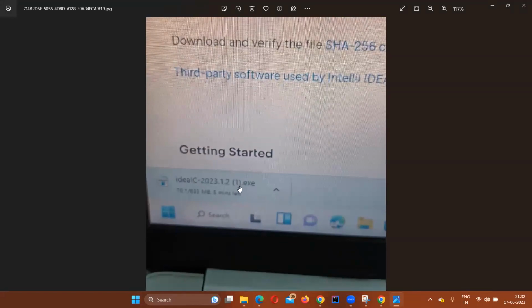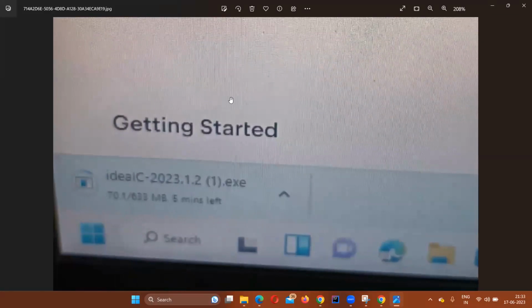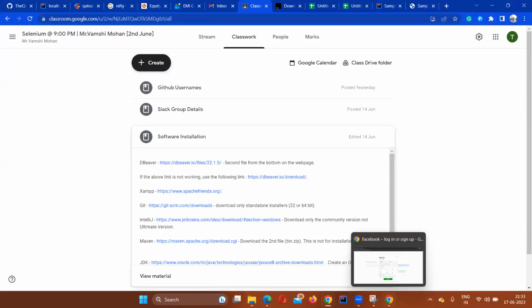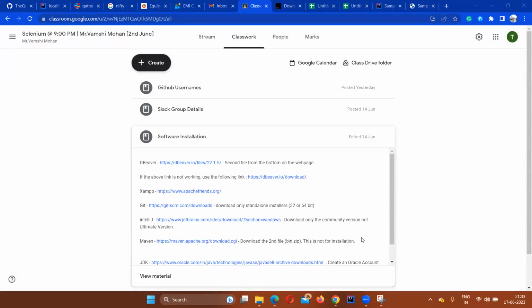You are downloading it for the second time, I believe. It says 1 in the bracket. So I guess you are downloading it for the second time. Please check your downloads folder. You must have already downloaded this one. Relax. If it is downloading, let it download, no problem. But you must have already downloaded this one. That is why it's saying bracket 1. So check if you have already downloaded IDEA C. If you have already downloaded it, check it in your downloads folder. If it is already there, start installing it.